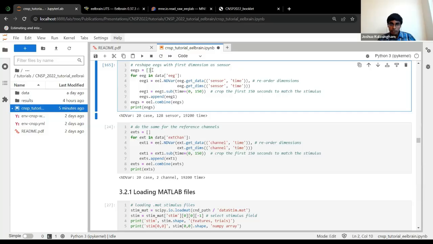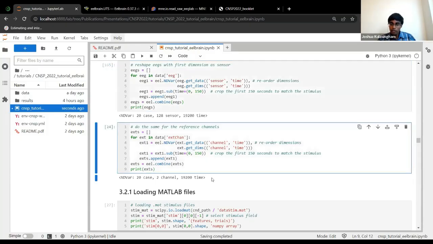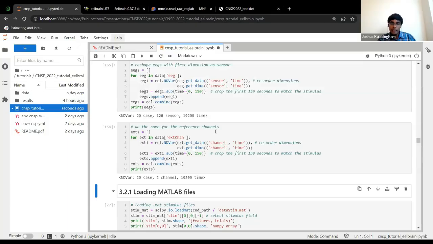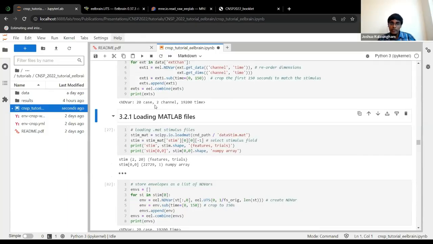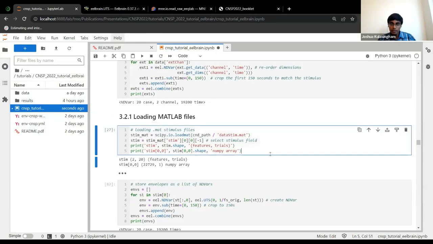just to be clear, here we have this EEGs initialized as a list, which we are appending to in each trial. And then this combine function in Eelbrain is going to take in a list, and it's going to combine it together with a case dimension. So that's all that this combine is doing. It's just going to make it into one NDVar with a case dimension, and that's going to make it easier later on when you want to use them for plotting or for running TRFs or for anything else. Okay, I'm doing the same for the extra channels. It's exactly the same code. So in this case, you have 20 trials, 2 channels, and some time dimensions.